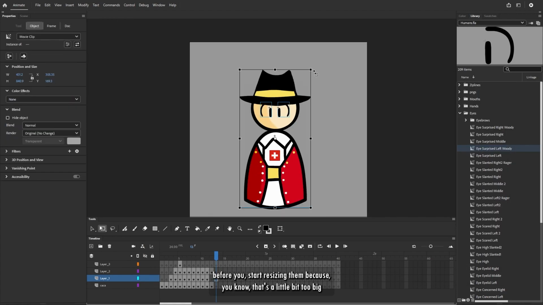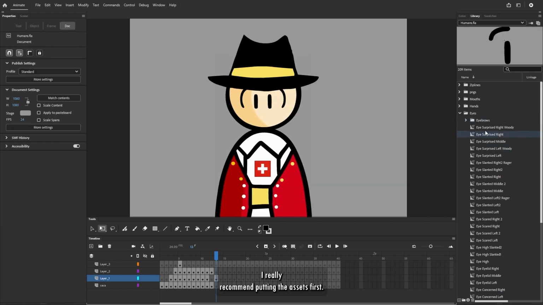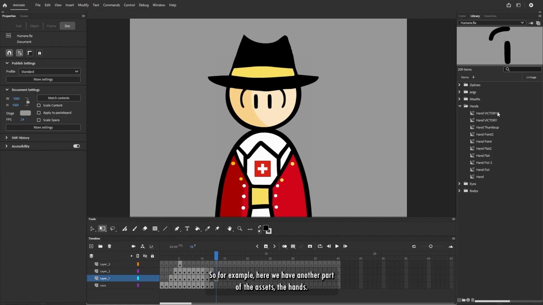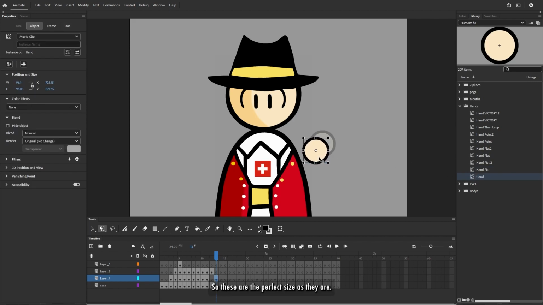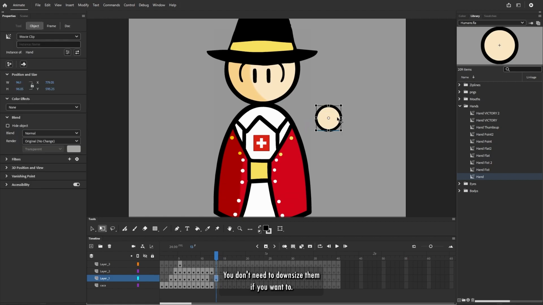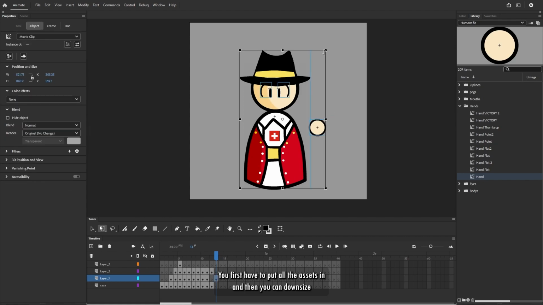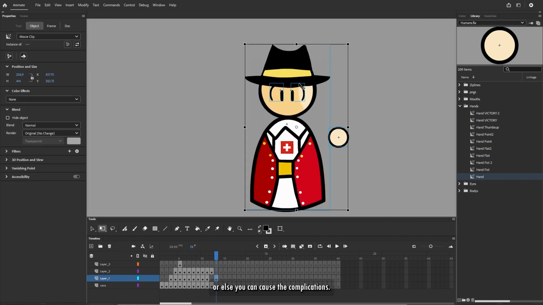Before you start resizing them, because you know that's a little bit too big for the canvas, I really recommend putting the assets first. So, for example, here we have another part of the assets, the hands. There are multiple hands. Usually the classic one is of course the circle one. So, I'm just gonna put this. So, these are the perfect size as they are. You don't need to downsize them. If you want to, you first have to put all the assets in and then you can downsize, or else it can cause complications.